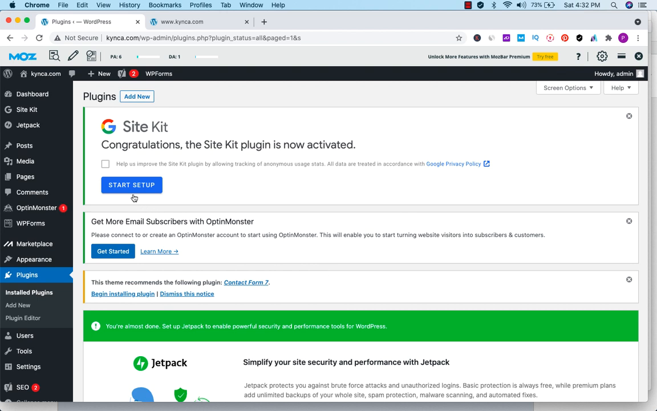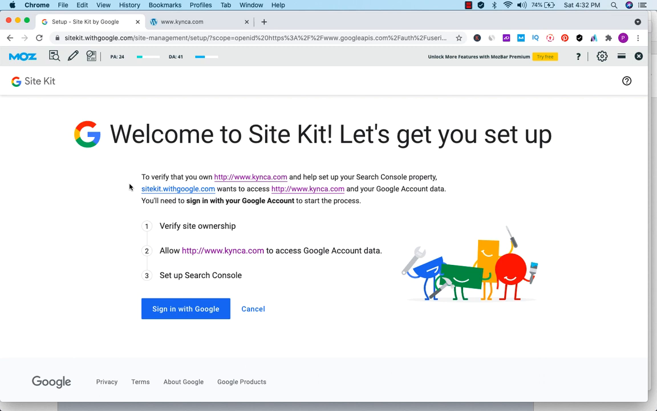So let's say start setup now. This is a very easy process that Google has made to connect your WordPress site to Google tools like Analytics, Site Speed, Search Console, and in case you want to monetize your website, AdSense. So here you have to just prove your ownership, and there's a step-by-step instruction by Google which you can follow and do this integration with Google.